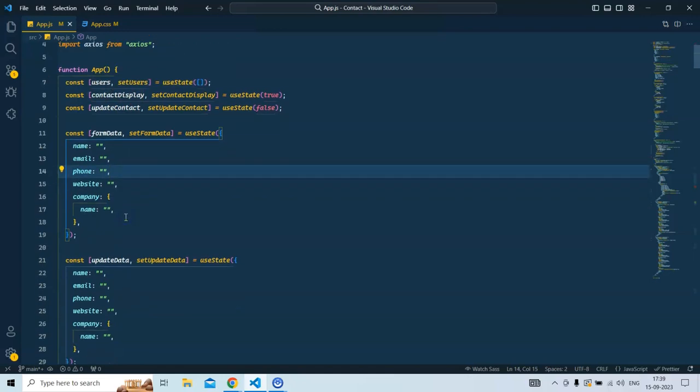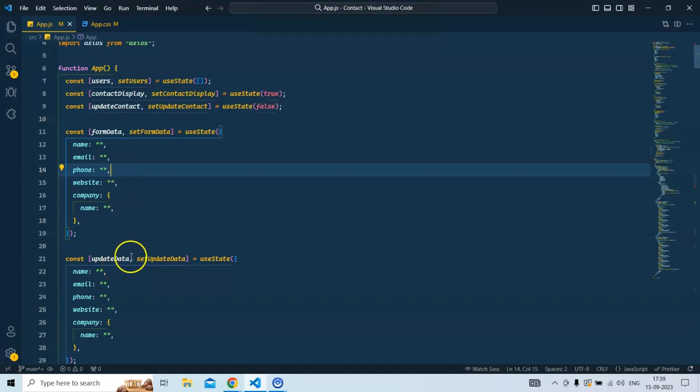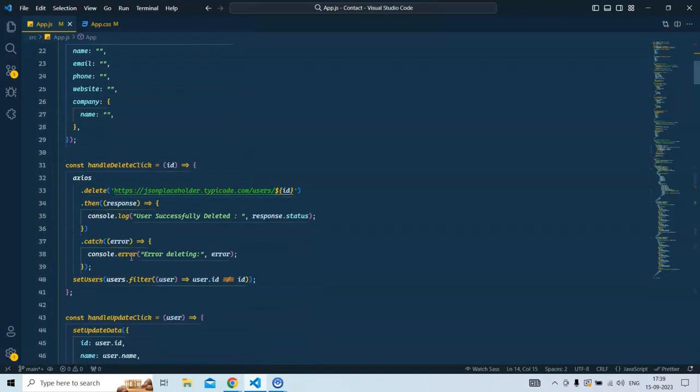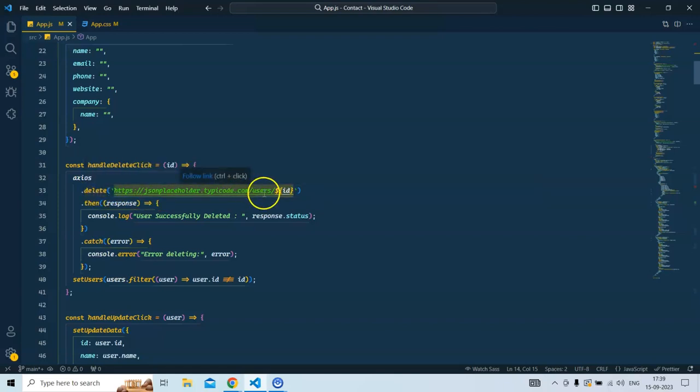We have form data and update data. The form data will hold the new contact data, and the update data will hold our update data, and for both we have set up our useStates. Proceeding further, handle delete click. I'll show you later where this function is called, but in this function we are going to give a delete command and delete that particular ID of the user by making this API call.